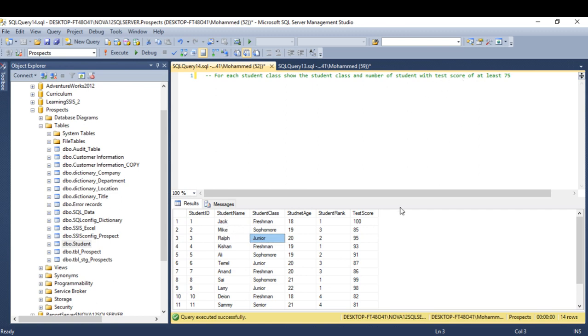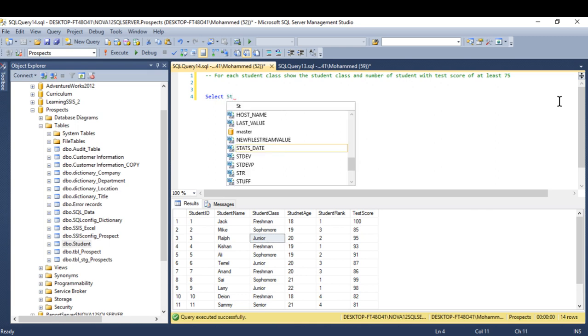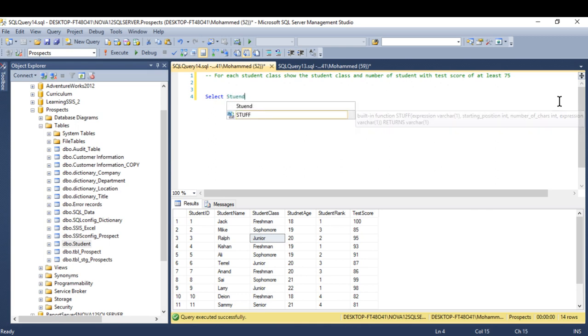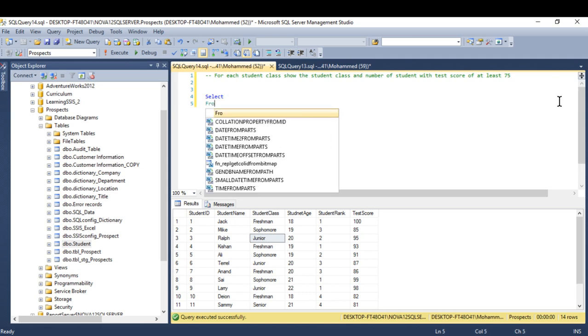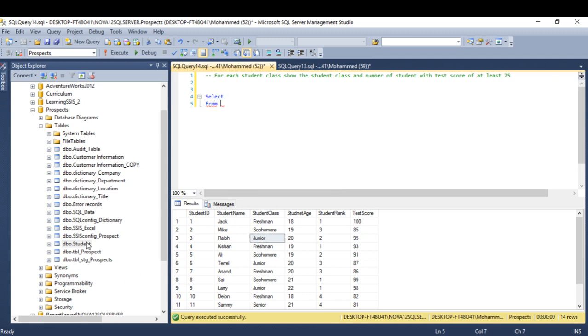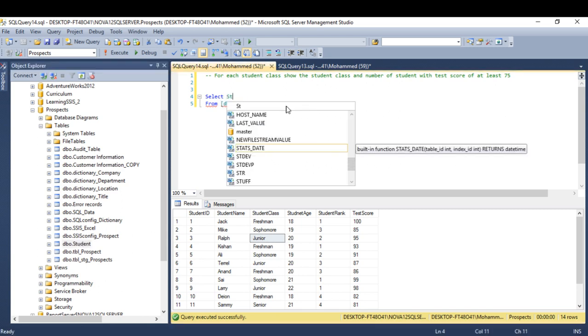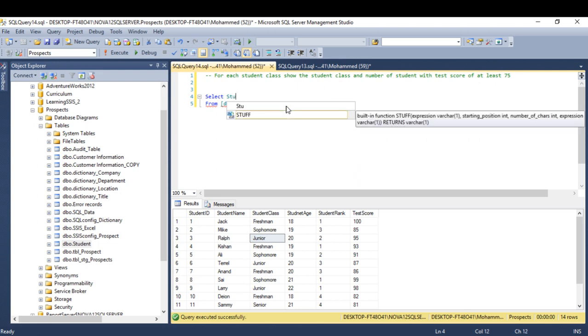And with a test score of at least 75. So let's see how we will filter that. We will say select, from students. Why? Because whenever you put your column names, it will return them directly. So student, am I using the right one? Yes, student.